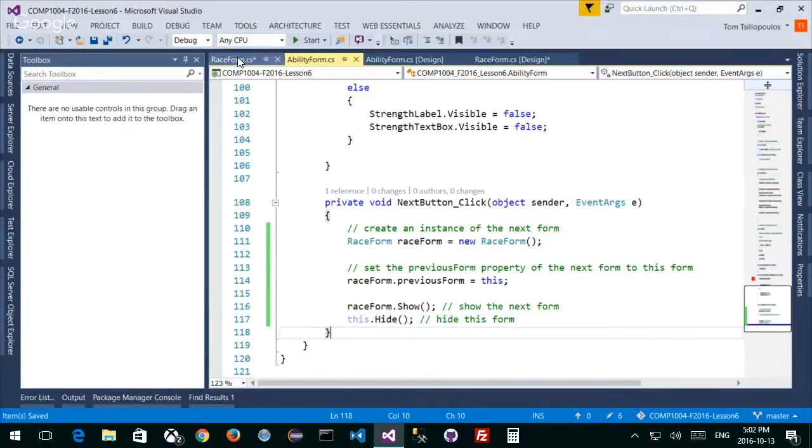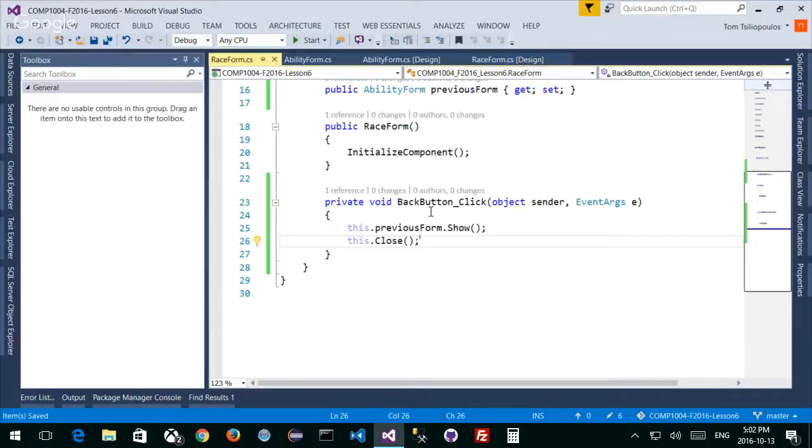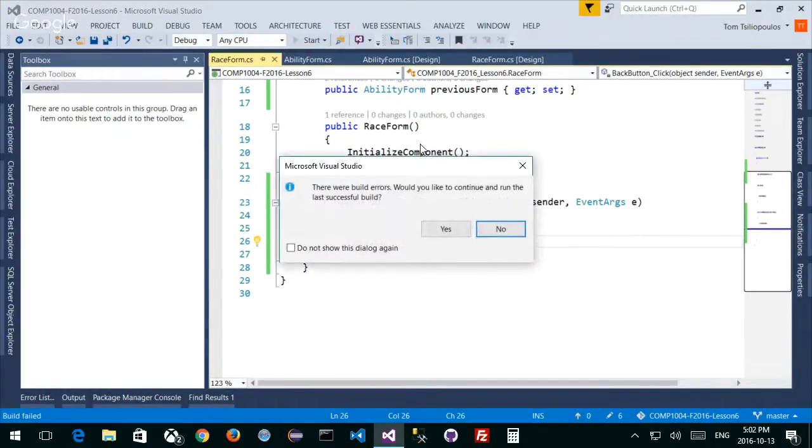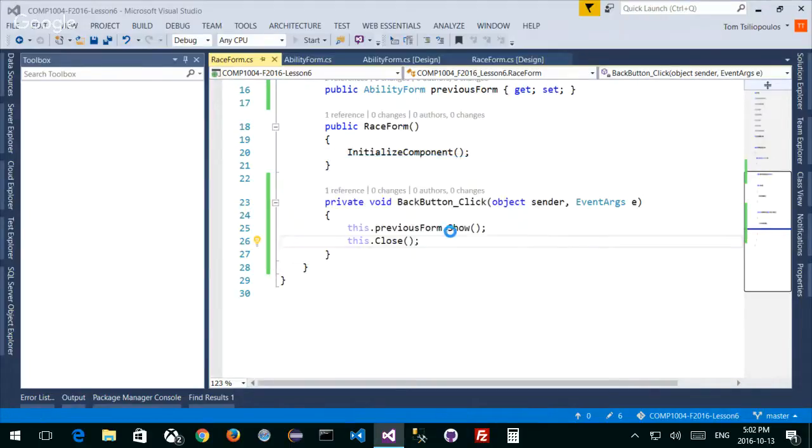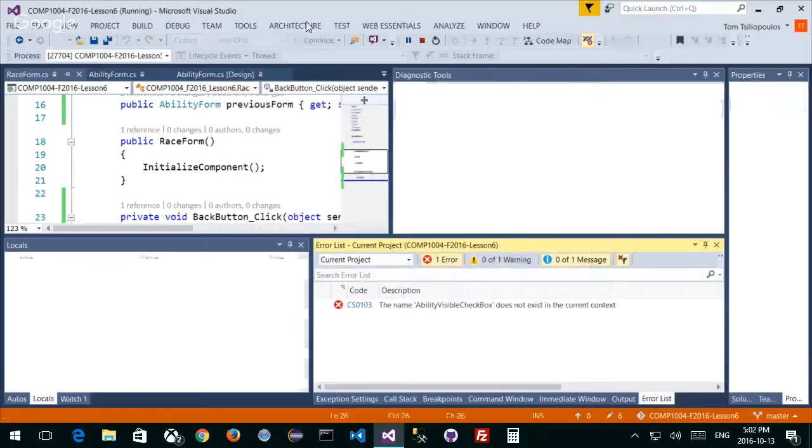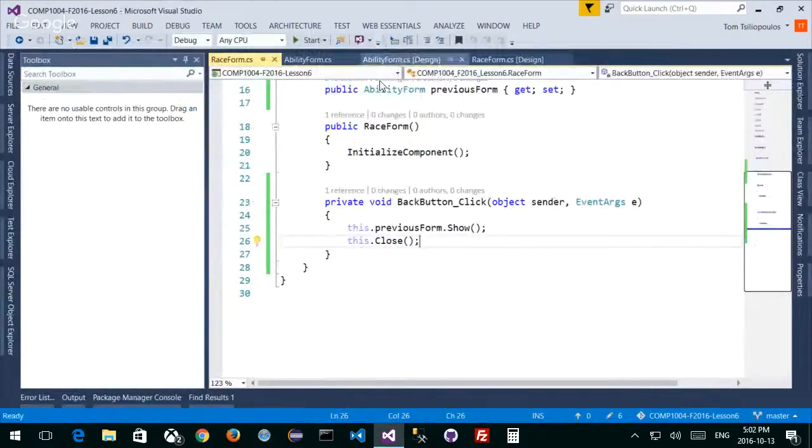Okay, so let's try this out. We've got a race button, and let's see if this works. I'm going to run this thing for the first time. Remember that the first form, if I have a problem, it's going to show up. What are the build errors? Show me the build errors. I know what the build errors are.